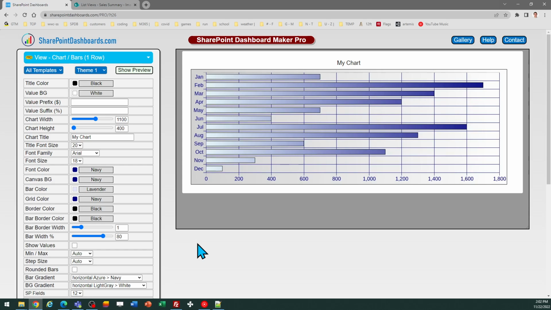Now we'll take a look at the bar chart for SharePoint Online. This is a charting template which you can use to visualize your data from your SharePoint list. This is expecting data in a specific format.